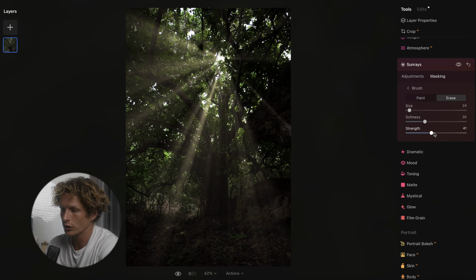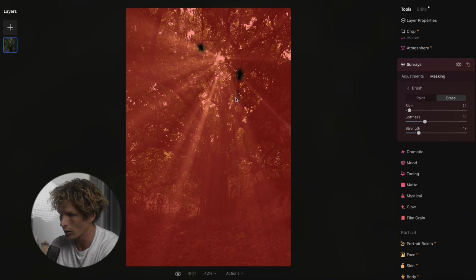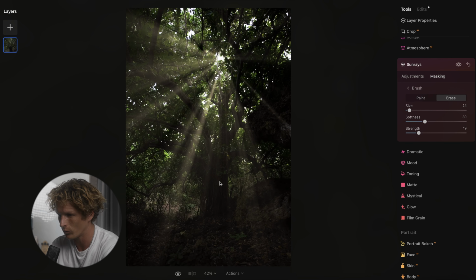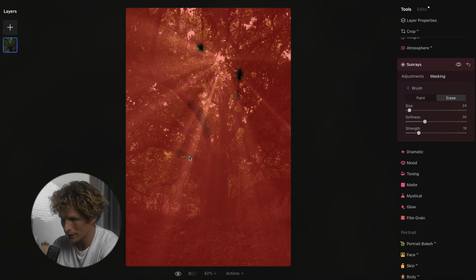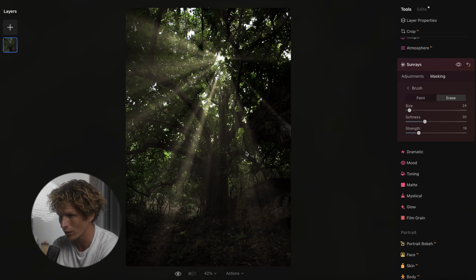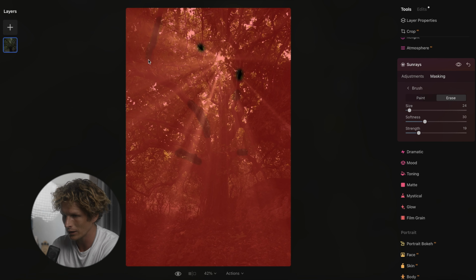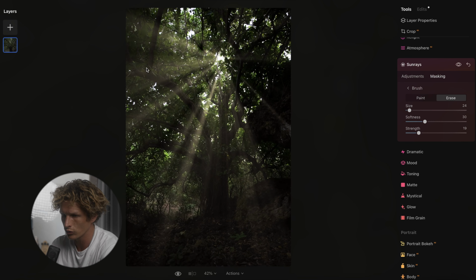If we wanted to make this look just a little bit more realistic, we can take our erase brush and just move some of them away from where those branches might be. I've turned the strength down a lot, and it almost gives it this feeling of some of the rays actually going behind the branches. And I think it looks really, really cool. You don't want to go too overboard with this, but I think something like that is looking really, really nice.